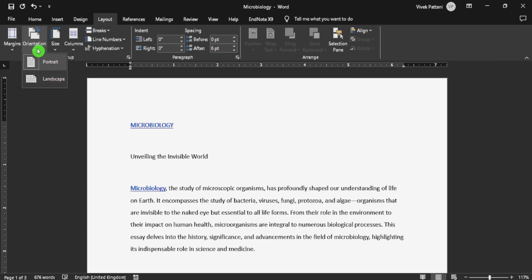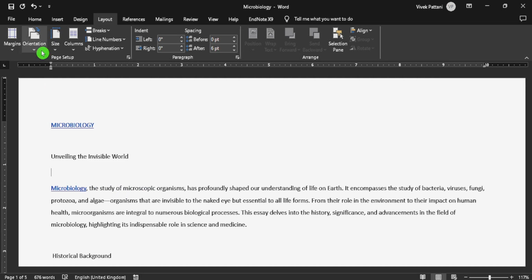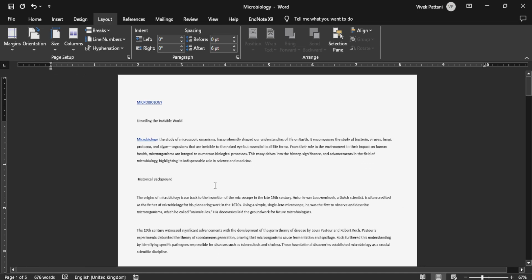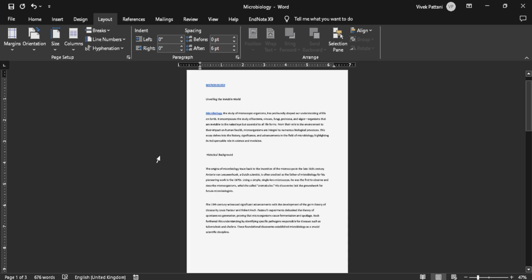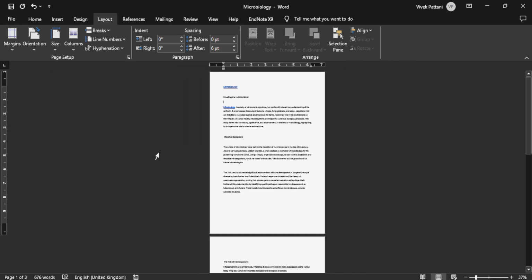Next one is orientation. We can go for orientation of portrait mode or landscape mode. So what is the difference between portrait and landscape mode? As you can see clearly, this document is now in landscape mode. This is how my page will appear. Now if I select the portrait mode, this is how my page will appear.